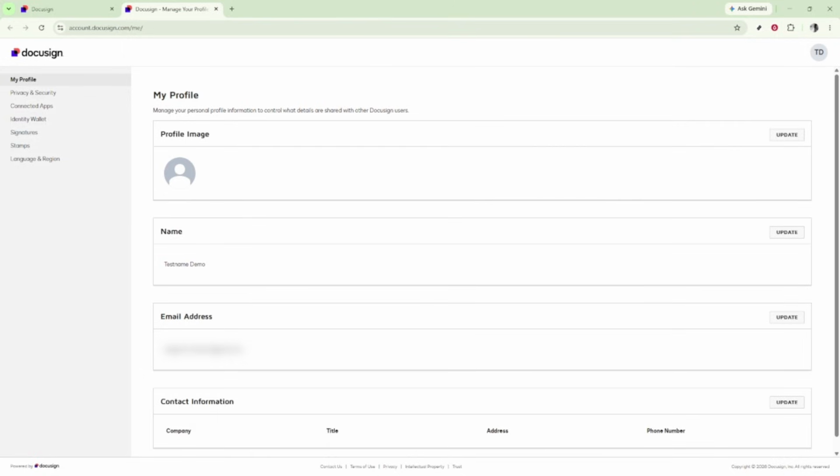In many cases, the change appears right away, but it's important to know that sometimes it may not reflect immediately across every part of the platform. If that happens, don't worry. Give it a little time, and if needed, log out and then log back in to refresh the account view. That often helps the updated name display properly, and that's all there is to it.